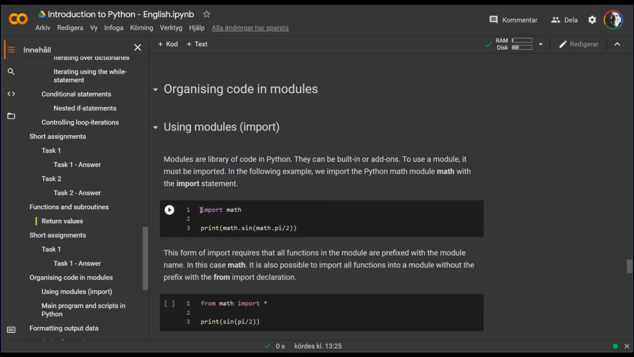So in this case here, I want to import the math functions. I call import math. And then all the functions inside math are available to me now. So now I can do math.sin and math.pi to access those functions inside that module.